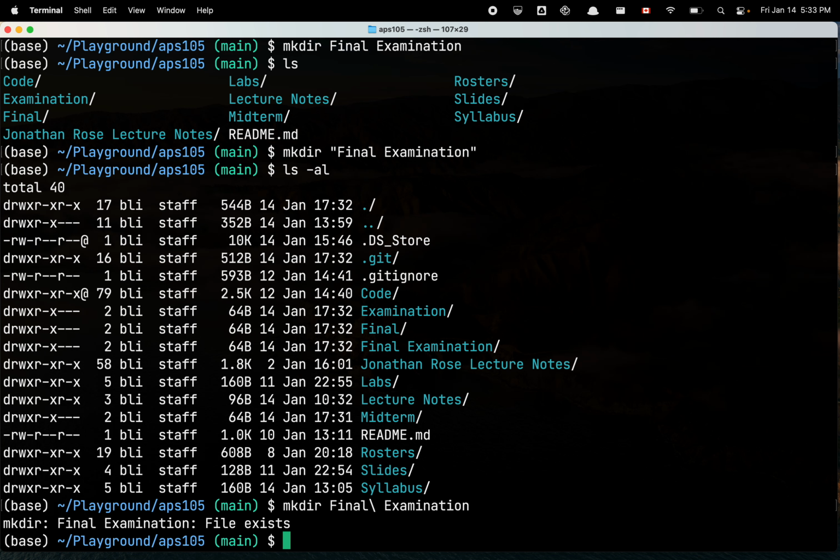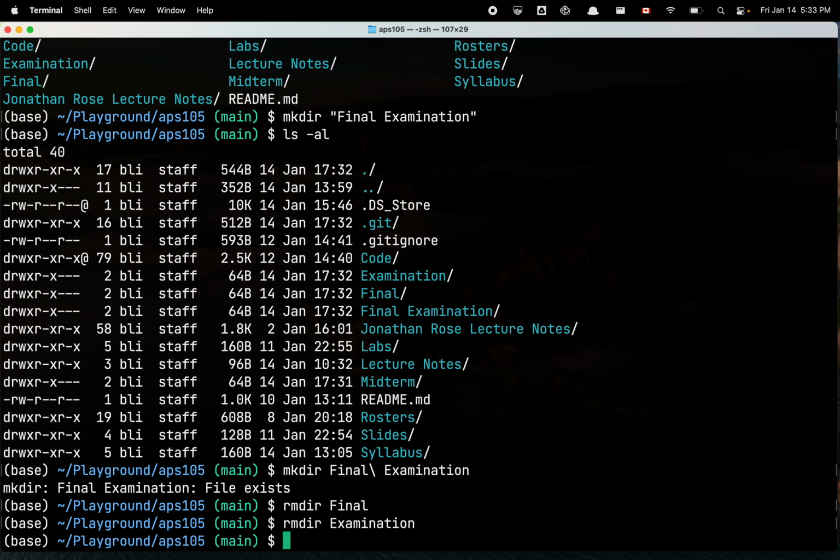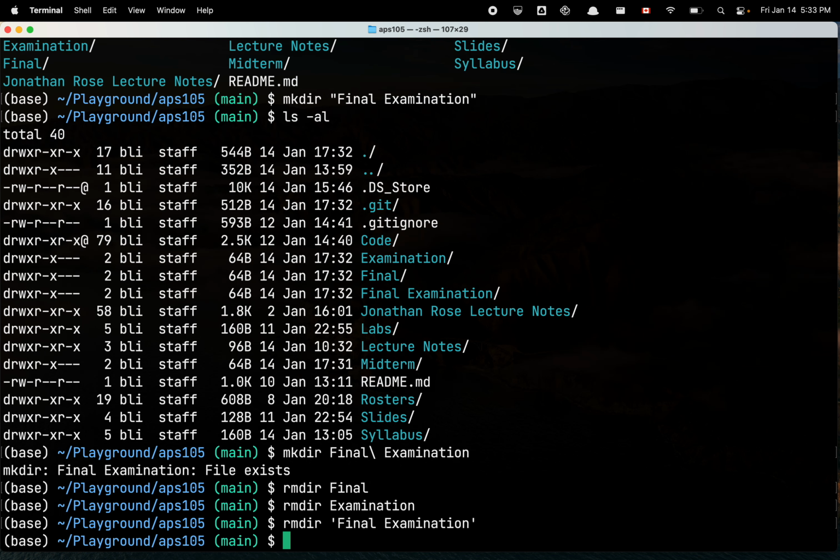How about removing a particular directory? I can say rmdir to remove a directory. For example, final, which we created by mistake, I can remove. Make sure that you know that rmdir can only remove a directory when that directory is completely empty. If it contains any files or directories, including hidden files, you are not able to remove that directory. This is a safety measure so that you don't remove a directory accidentally if there's something inside. And let's say I want to remove the directory final examination, and that is fine as well.